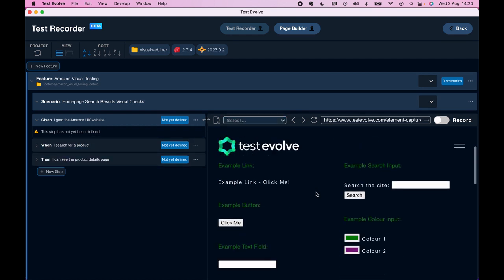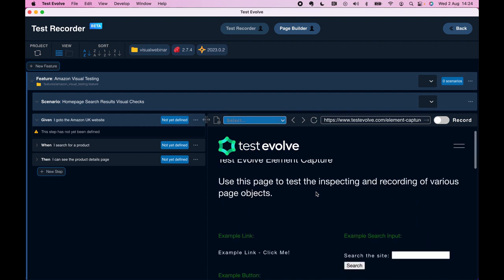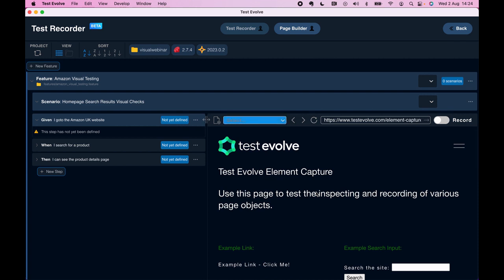The first page you'll see here is our training page, if you like, for element inspecting, recognition, recording, etc. I'm doing this with Ruby right now. We also offer JavaScript integrations to Applitools and Percy. Okay. Anyhow, so let's click on record.